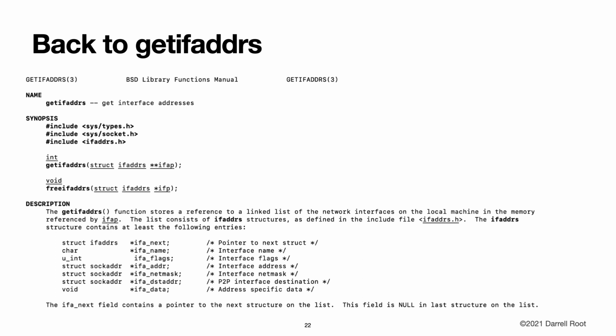Each interface has an interface name. It has flags. It has the address, which is given to us as a sockaddr. As you know, a sockaddr could be an IPv4 sockaddr, it could be an IPv6 sockaddr. We have to look at the first part of the sockaddr to figure out what type it is, and then cast it to either a sockaddr_in or a sockaddr_in6. It gives us a net mask. It gives us a destination address if it's a point-to-point interface, which we haven't talked about yet. That'd be like for a VPN, for example. And then we get some interface address-specific data.